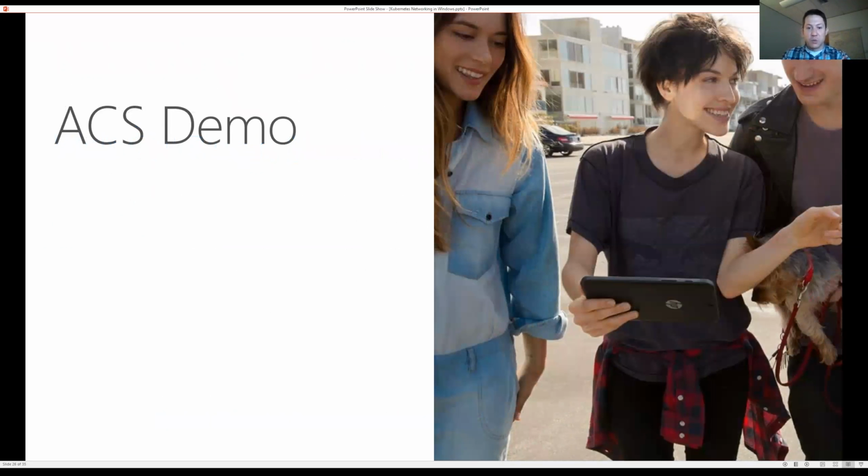With that, I wanted to switch over to just a quick demo and show you guys what all this looks like from an Azure perspective.